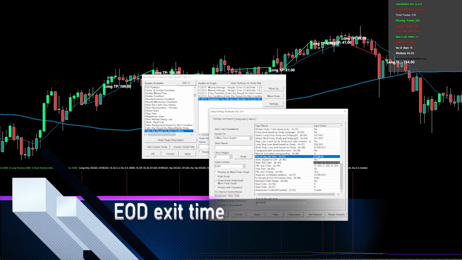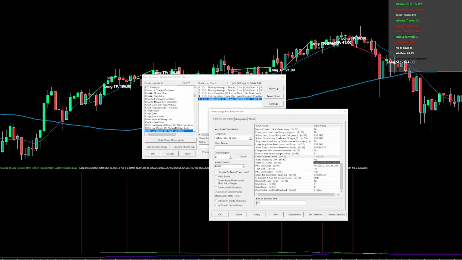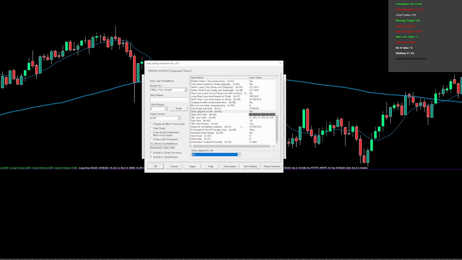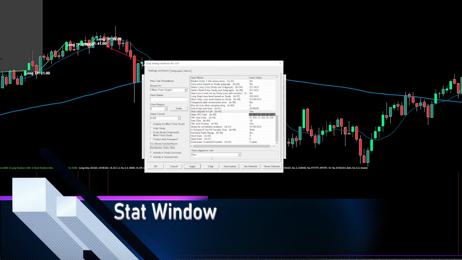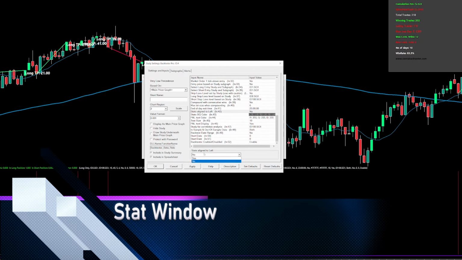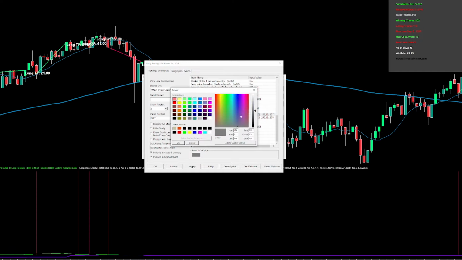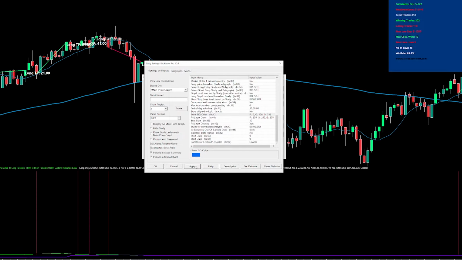End of day exit time. For me, I live in the UK and the market closes at 21:15, so you can set this to anything you want. After this time it will close all trades and it will not take any more trades until the next day. And these are basically just settings for the stats at the top here. You can align that to the left side if you want. No. And background color, some people might prefer a different color for the background.